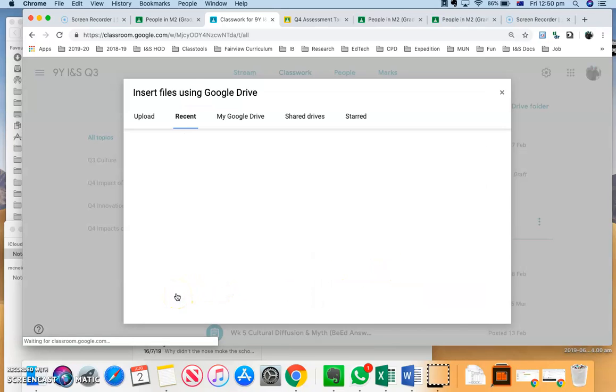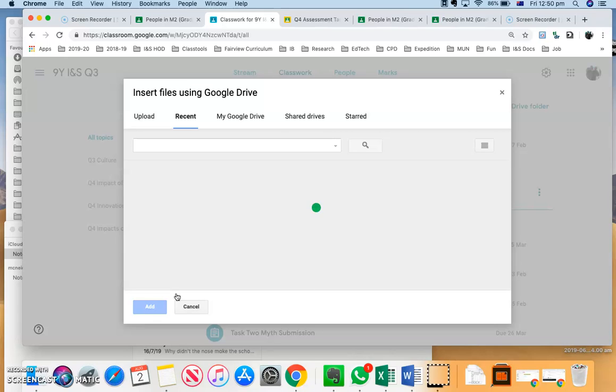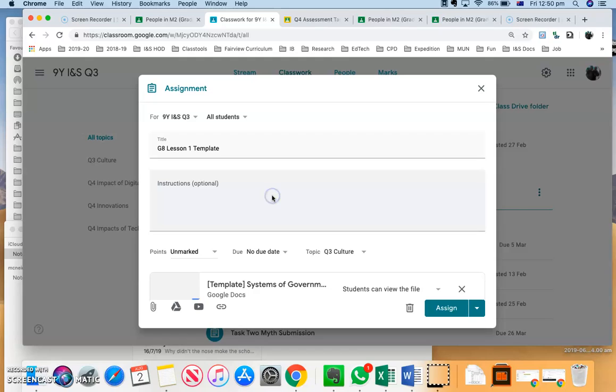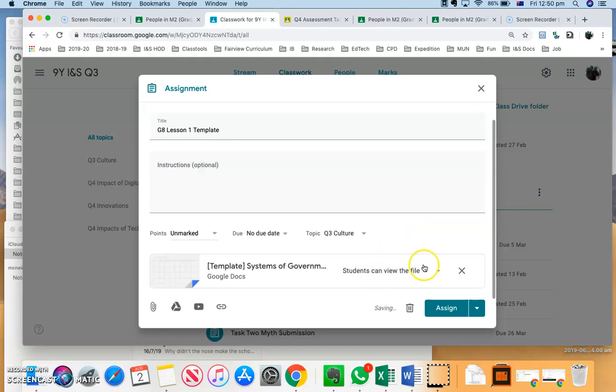Okay, so I'm going to go to my Google Drive, get the appropriate worksheet or template or whatever. In this case, we'll go with this one. So here they can view the file and possibly they can edit it, so you've got to be careful about that. But what I love is make a copy for each student. Now you have to do this as soon as you create the assignment. You can't go back into this and do it later, so you'd have to create a new assignment. So make a copy for each student.